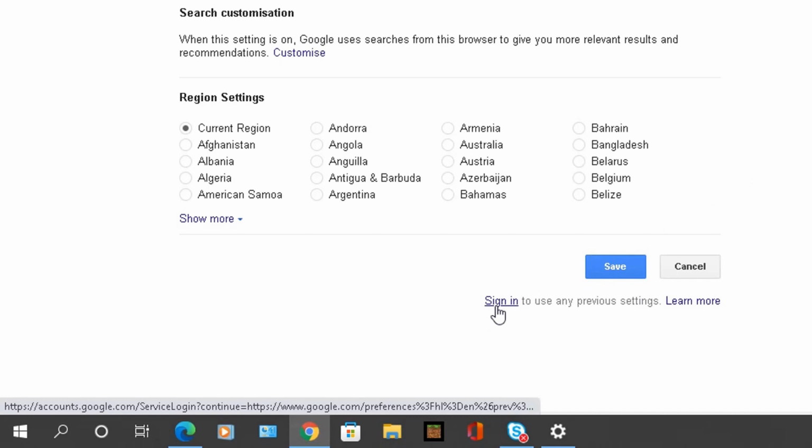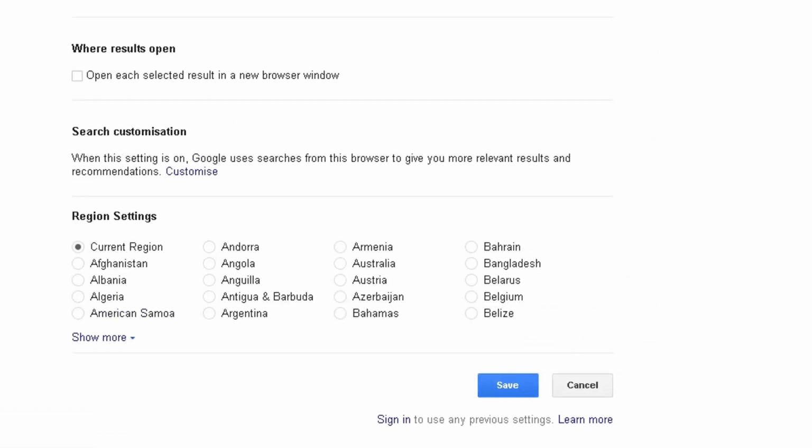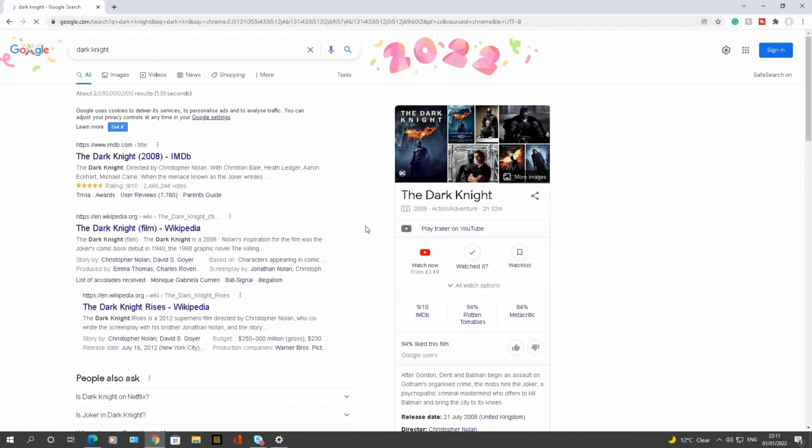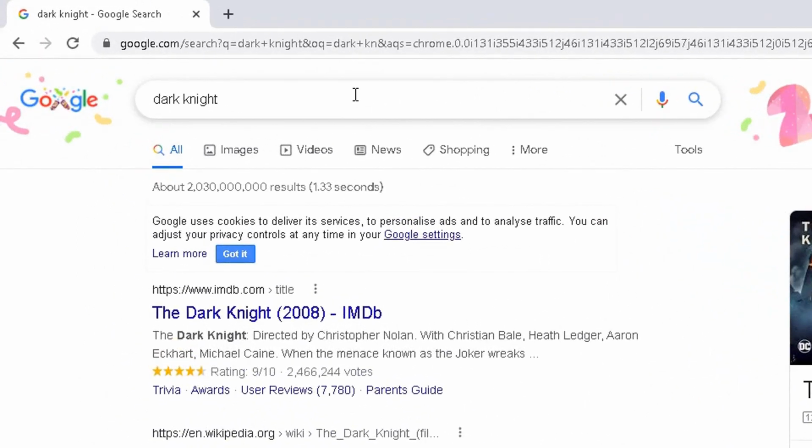You can also sign into your Google account to use any previous settings you may have had, but I'm just going to click on save here, and it will come up with this option here which says your preferences have been saved. So currently my options have been locked in. Whatever I search for, if I search for anything explicit, which I'm not going to do, you will find it will block out those explicit results and show you something which is deemed fit to be seen, which is not explicit.